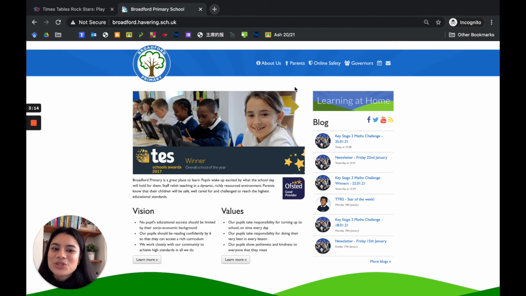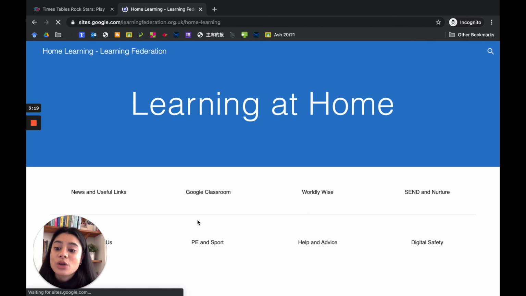If you have forgotten your password, you need to go to the Broadford website again. And you will need to go onto the Learning at Home button and scroll down to Contact Us.